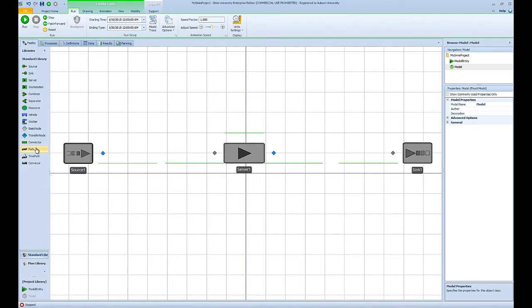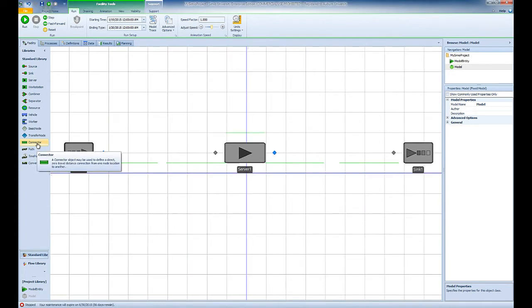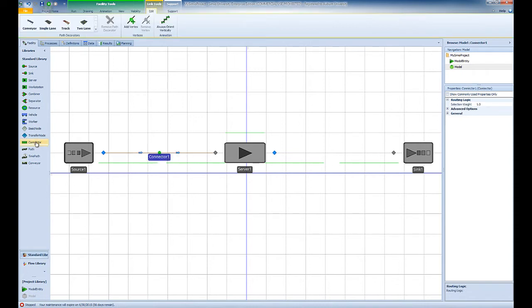Connectors are different from path objects in the sense that the transfer time when you use a connector is basically 0. So entities are transferred from the starting point to the end point of a connector in 0 simulation time. So let me actually go ahead and show you what that means. I'm going to add a connector between my source object and my server object instance, and also I'm going to connect the output node of my server to the input node of my sink.